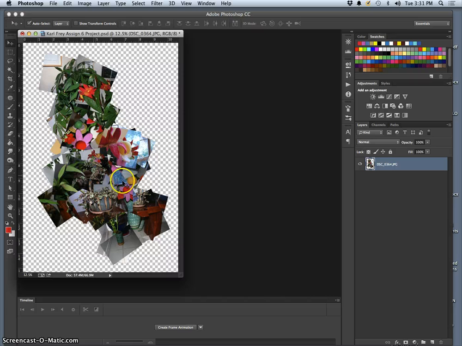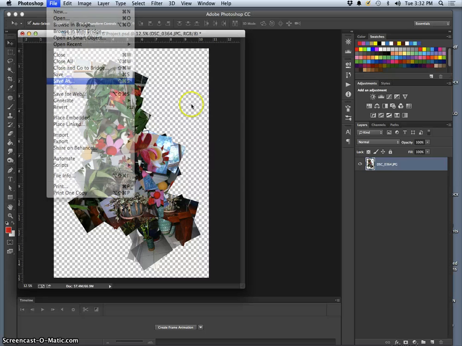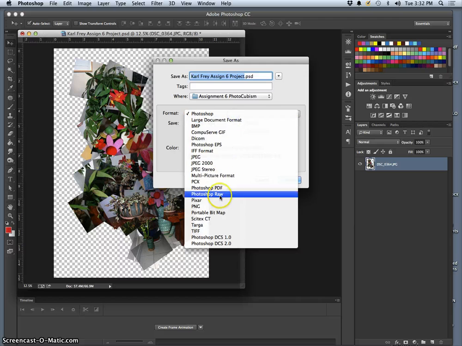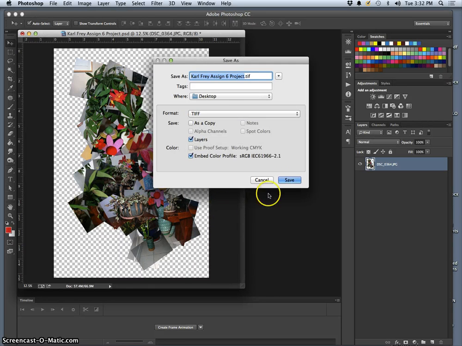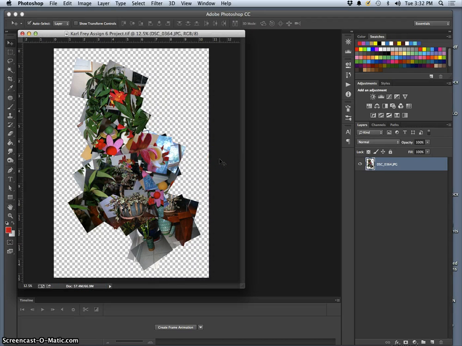And now I can just treat this as one photo and process it like one photo, like we did with our panoramic. But the first step is I want to save it not as my PSD, because I've lost all my ability to go into individual layers. So I want to save this now as my TIFF, my Carl Fry Assignment 6 project TIFF, to the desktop. LZW always. Okay, now it's only 67 megabytes, not bad. It's still full resolution.